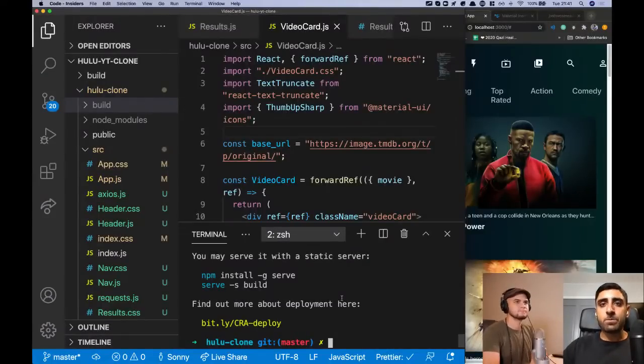Yep. So here, once it's done, all we need to do, guys, to deploy this thing is say firebase deploy.